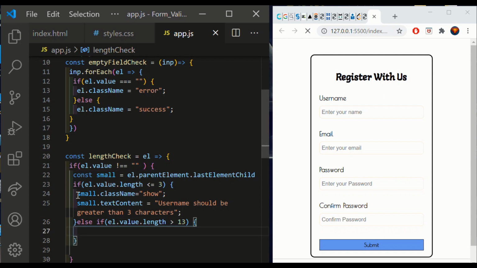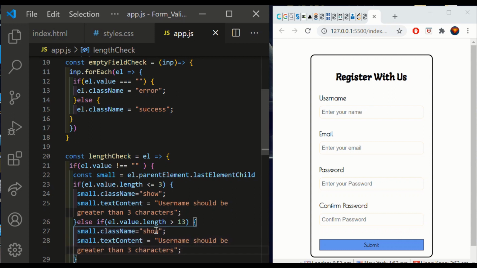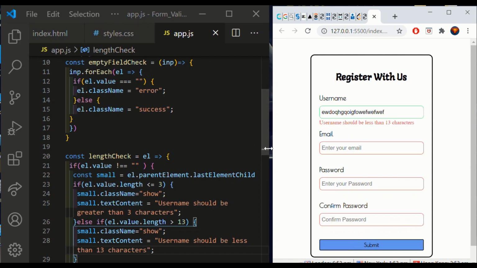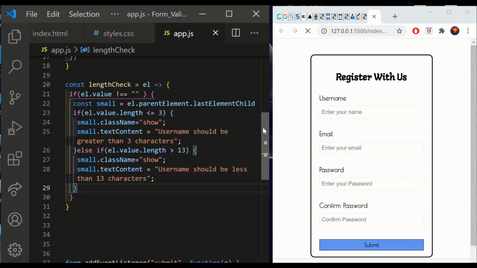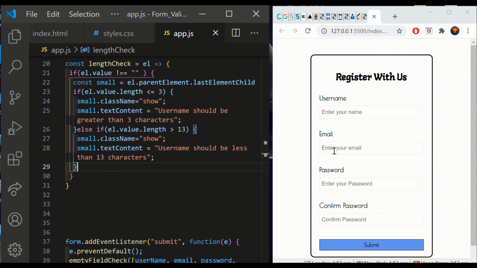So, I'll use the same here. Show username should be less than 13 characters. I think it will work. If I do some random input, yeah, it's working perfectly. So we have our length check done. Now we need a valid email and the password, and that's it.